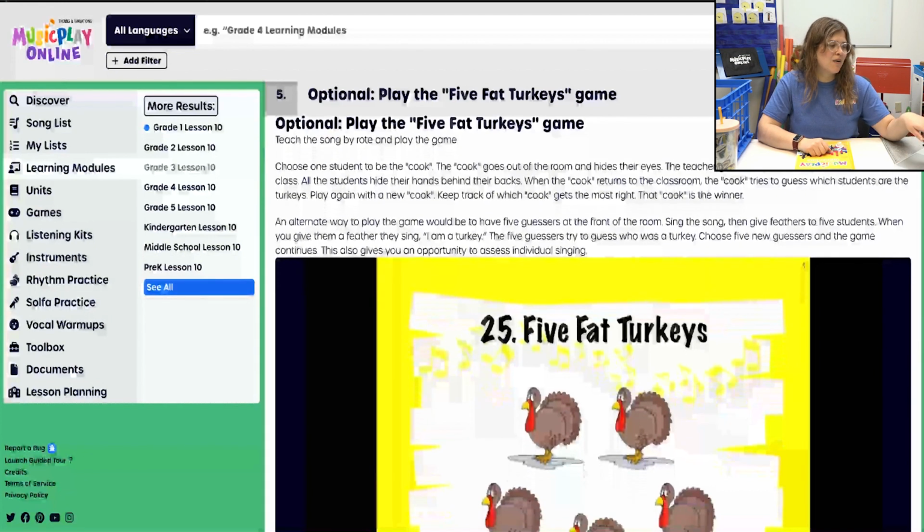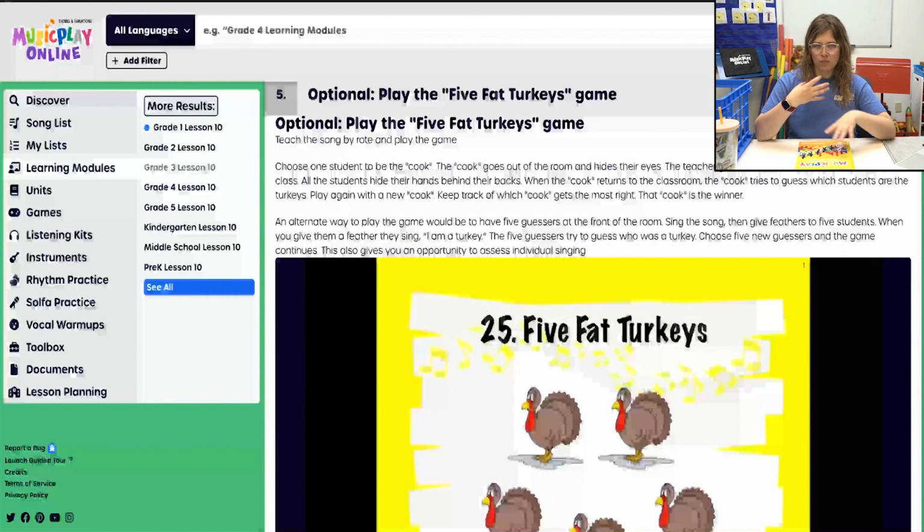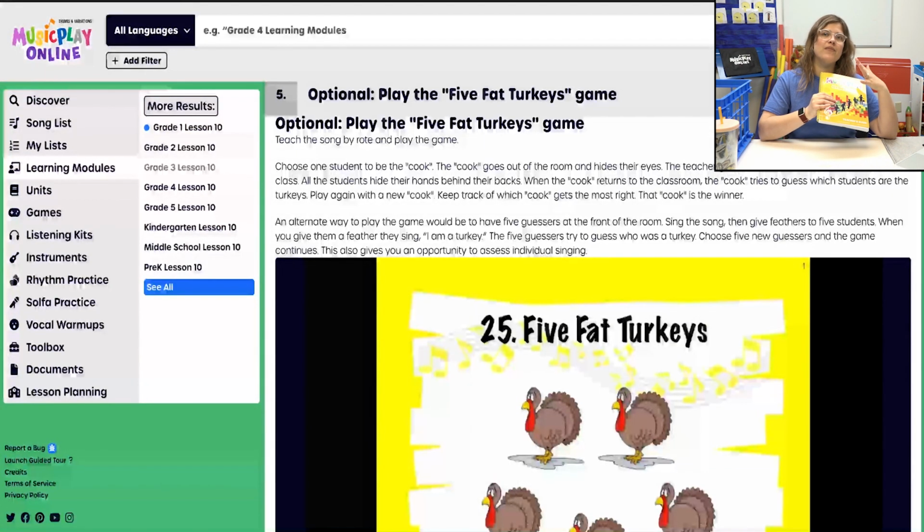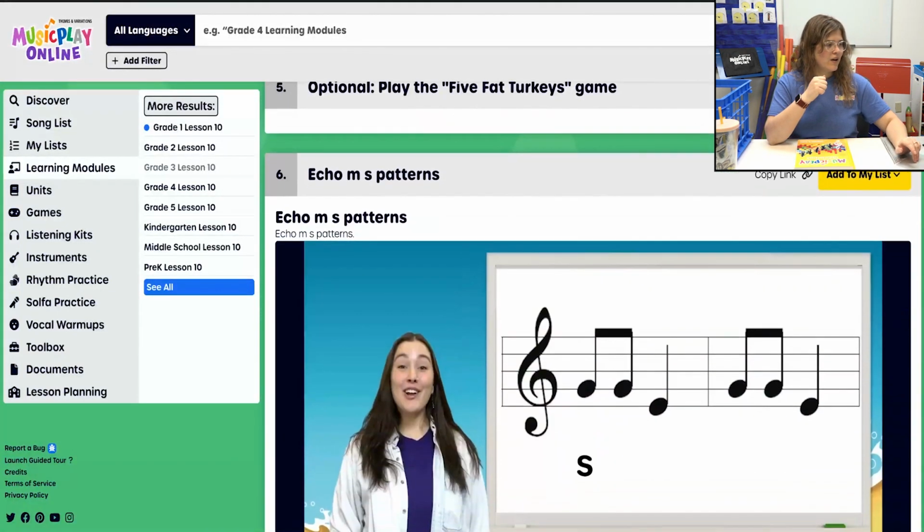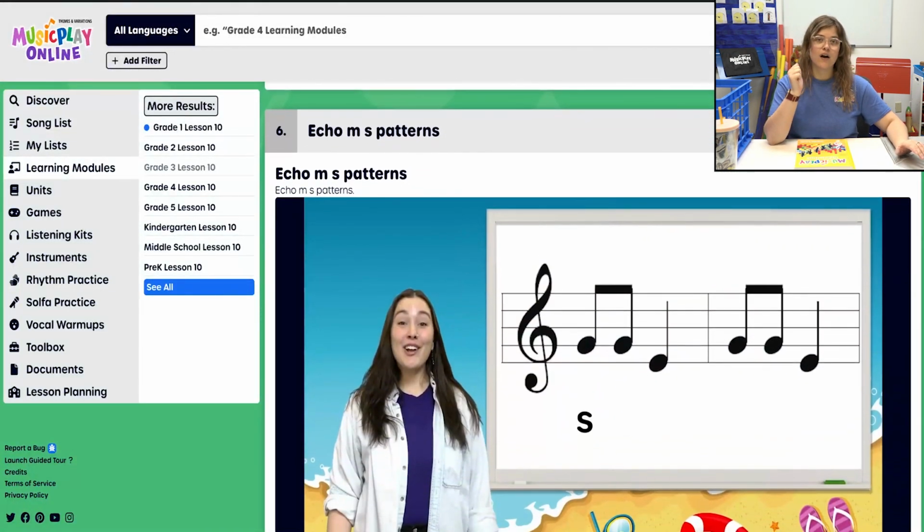Here are some game options that you'll see. If you need more information or you're looking for something a little different, definitely check out the teacher guide, okay? These teacher guides, super, super handy. All this information is on Musicplay Online under the song, but you can't go wrong with a hard copy. Alrighty, scrolling on.